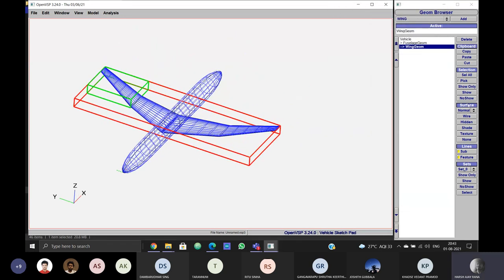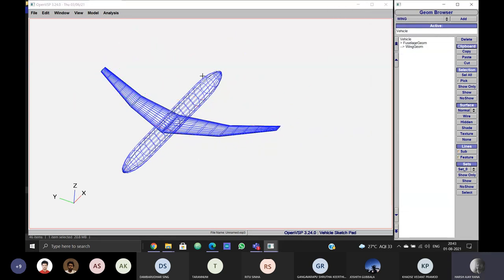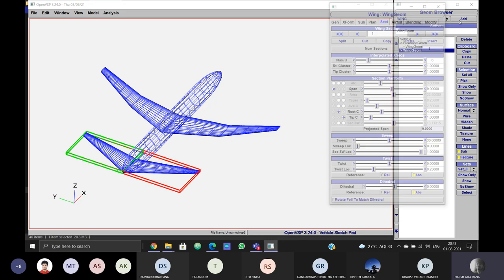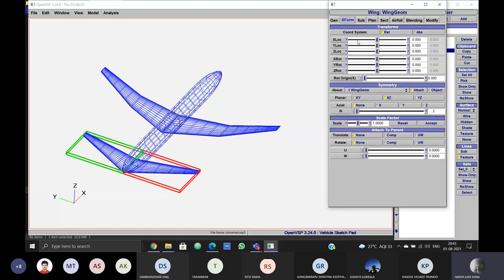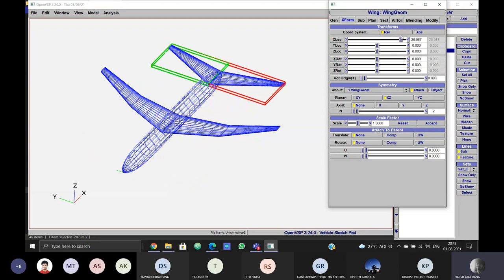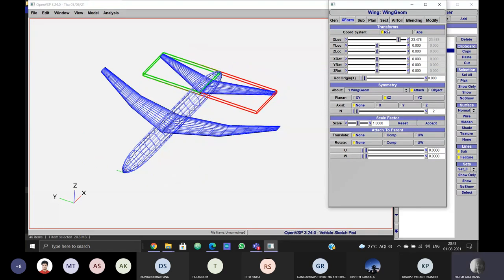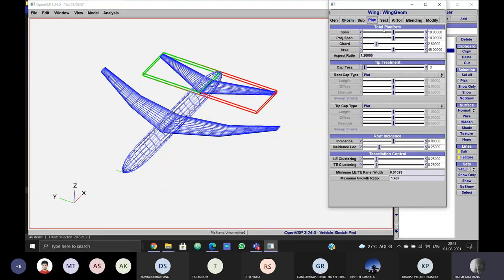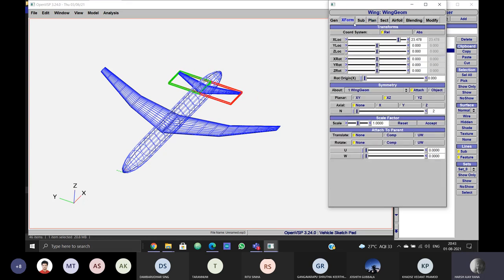So now the wing is also complete. Now let's add some horizontal stabilizers and some vertical stabilizers. For the horizontal stabilizers, nothing much is required. I'll just add a wing again, and in the transform tab, I'll move it to the backside of it. And in the plan, I'll decrease the span a little bit. I'll decrease the chord of the wing also, and I'll place it appropriately.